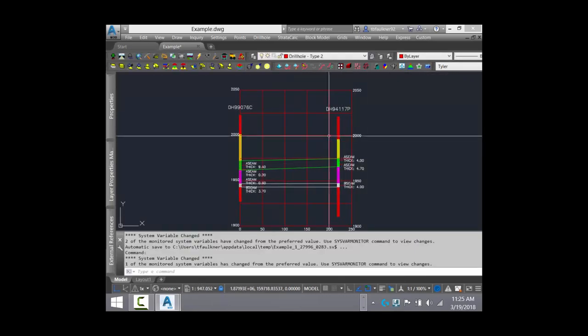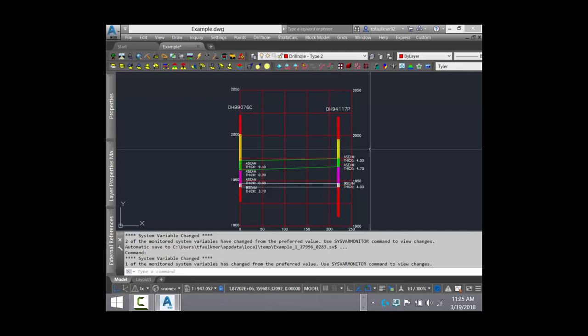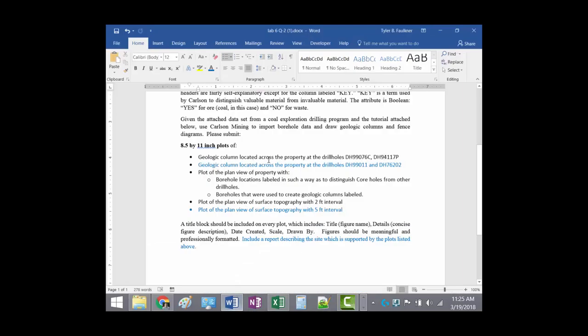So that's going to be a very simple layout of the drill holes, and that is going to satisfy that first point as far as showing the geologic columns located across the property. And you are going to work on these next two on your own. So you're going to find where those two are, draw the line between them, and draw the drill holes just as we did it. You can change the settings if you like, configure those however you need.